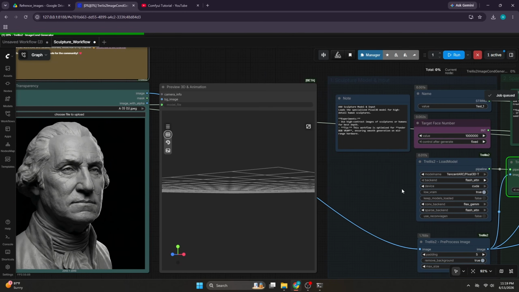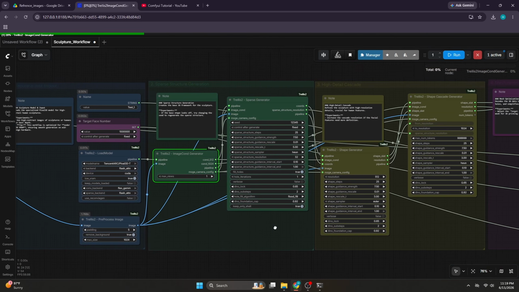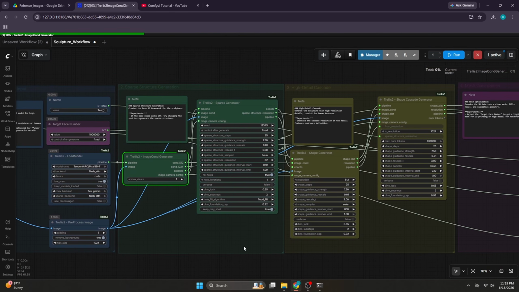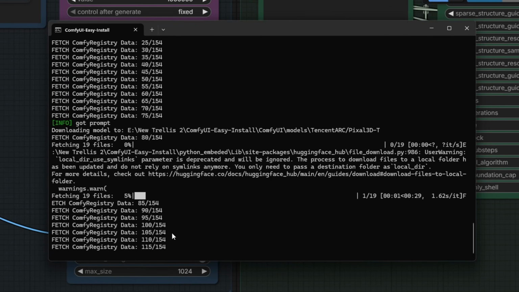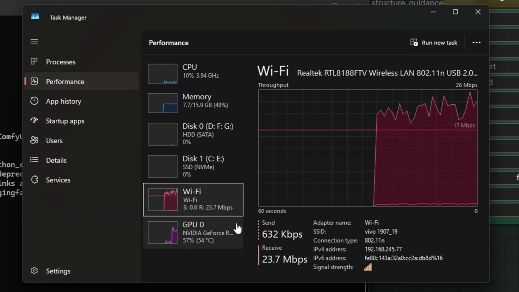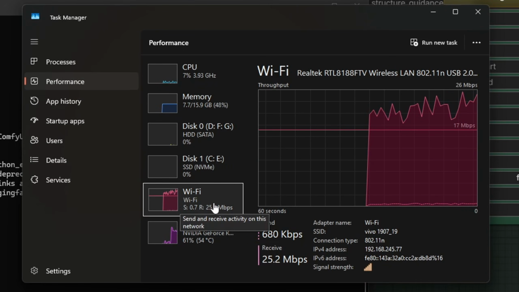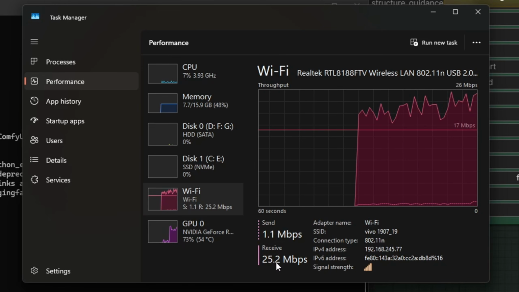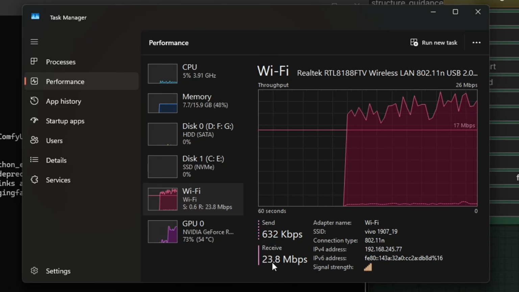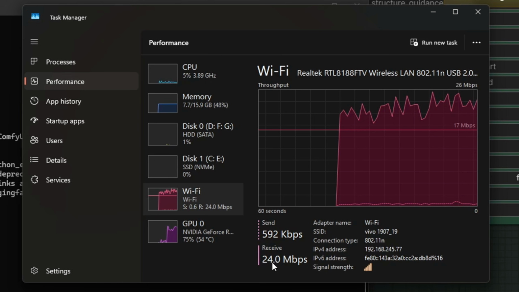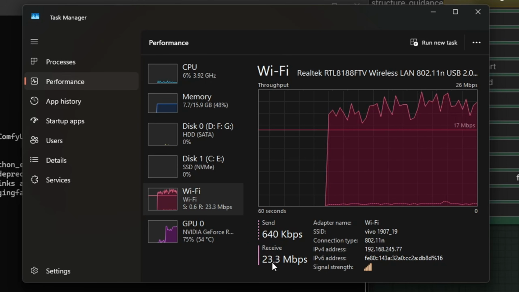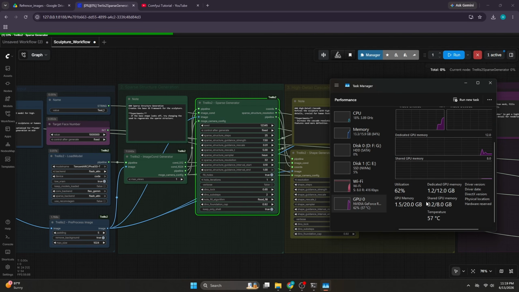Pixal3d will download all models automatically by itself. It will place them correctly in the required folders. You do not need manual setup. Just wait. If you open the command window, you may not see activity because downloads run silently. Open Task Manager. Go to Performance. Check your internet connection. You can see data downloading. The models are downloading now. Total size is around 22 GB, so it may take some time. Just wait. After downloading finishes, generation will start automatically. You do not need to do anything.